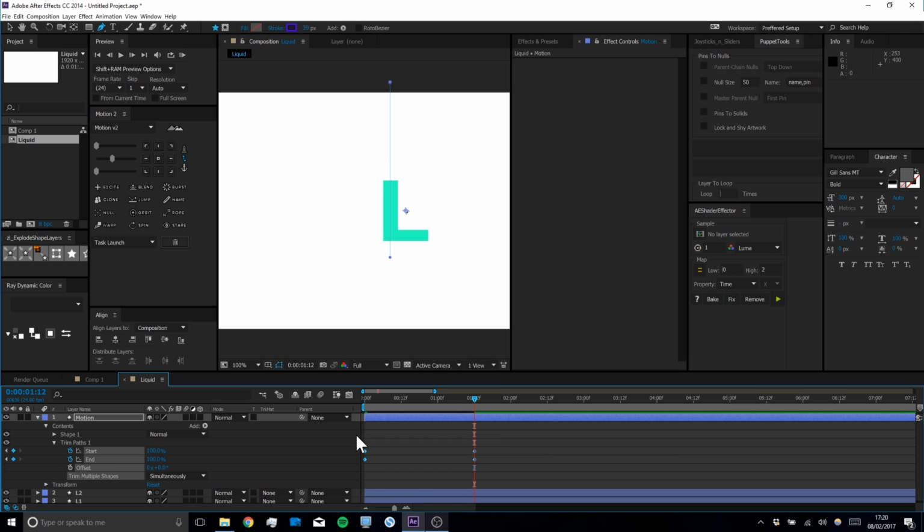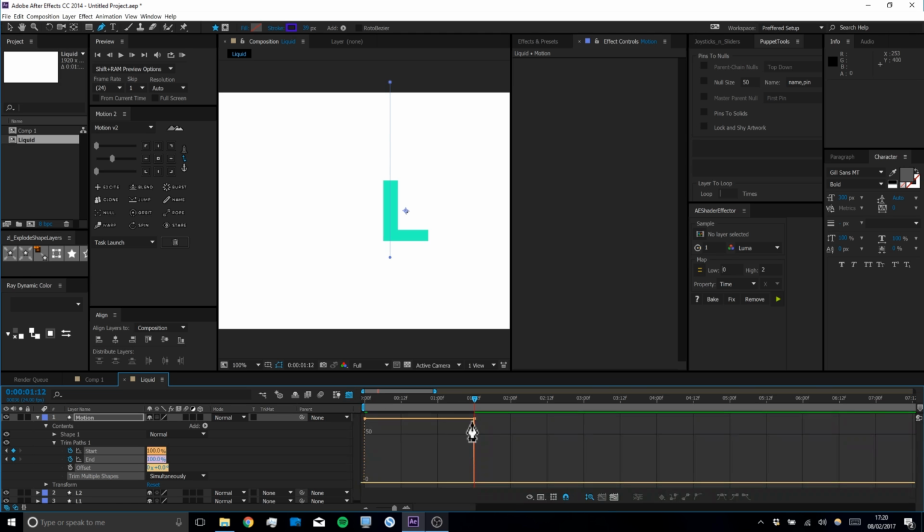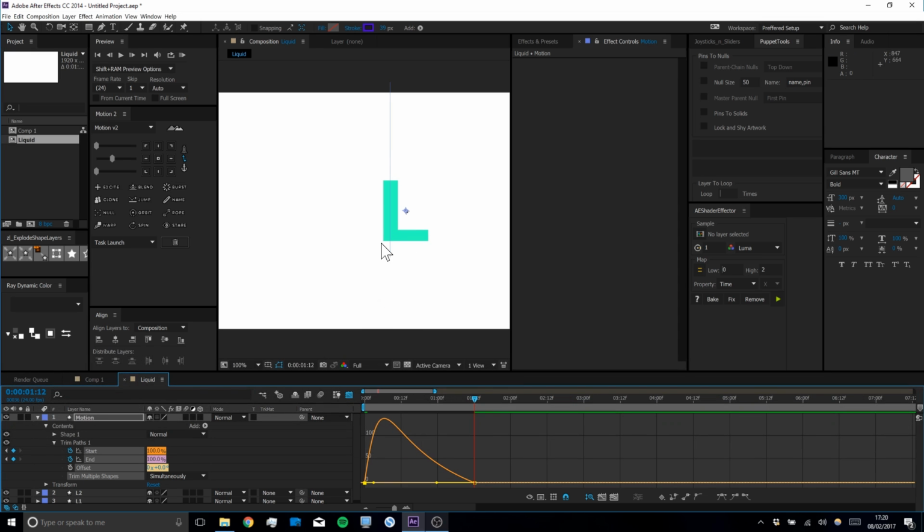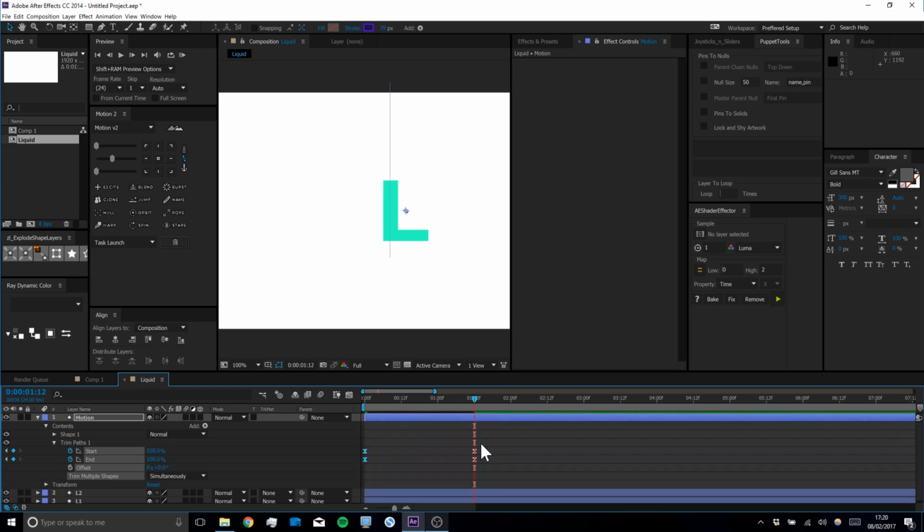Just going to select these layers, go to the graph editor, select them here, hit Easy Ease, which is this button here, and I'm just going to give the end a little bit more of a sort of, so it's going to come in really fast and have some like decay at the end there. And then we're going to just select the end keyframes and we'll nudge these over.